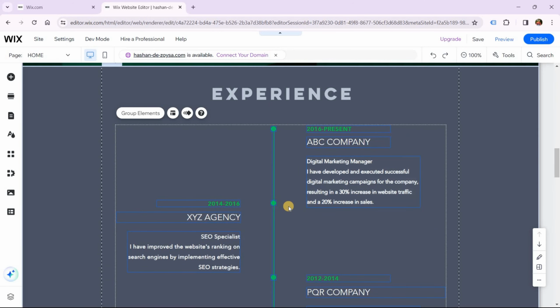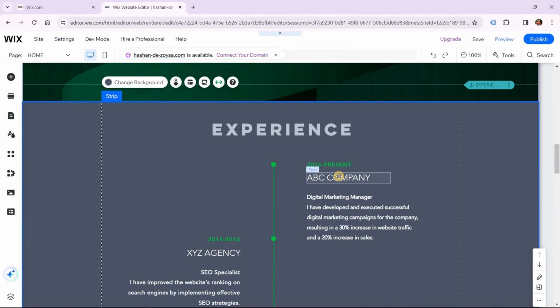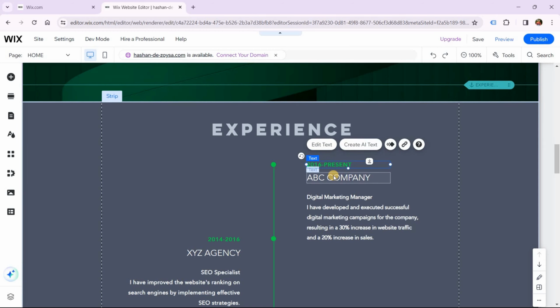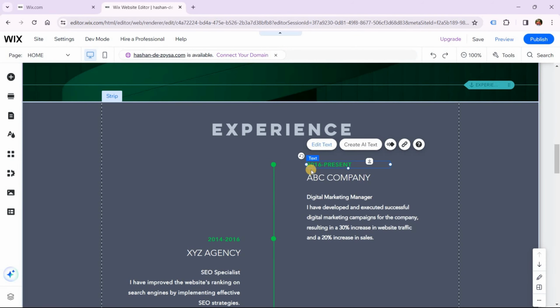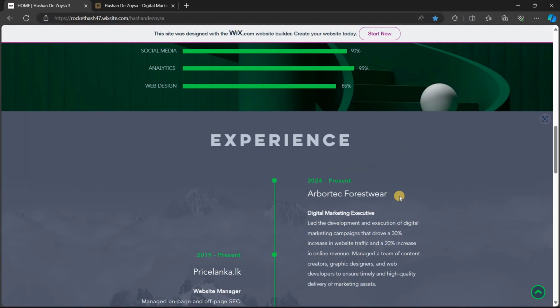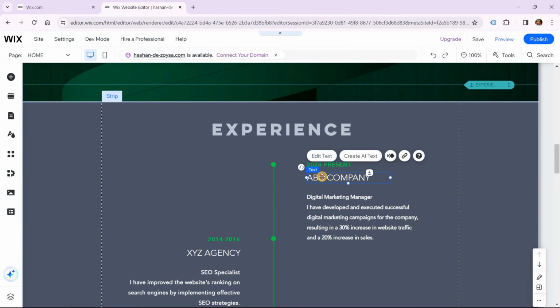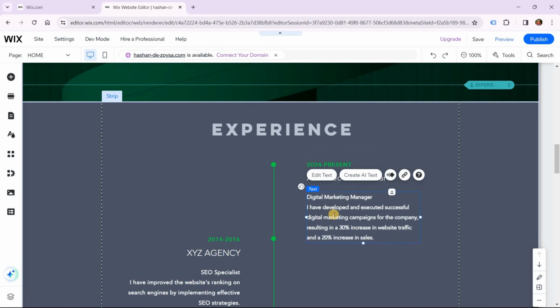Please note, I'm not gonna change all the experience dummy text. I'll show you how to edit the first two experiences, then you can follow the same steps for the rest of the experience text boxes. Okay, let's copy the text from the reference template, but for you, you can type your own experience.